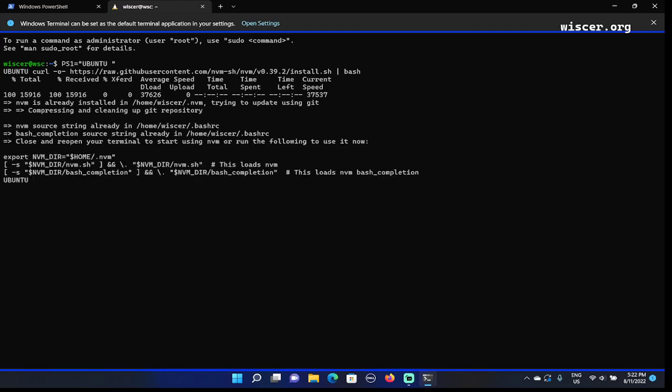So it is successfully installed. I'm going to press numpad 7 to read the previous line. It looks like there's no problem.